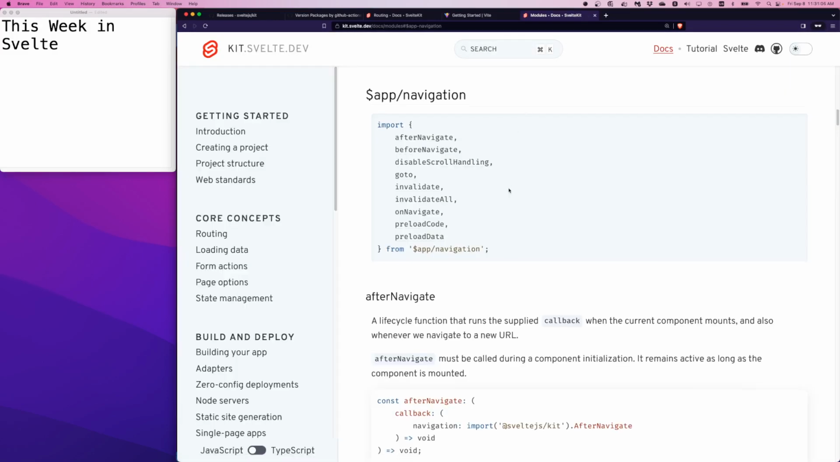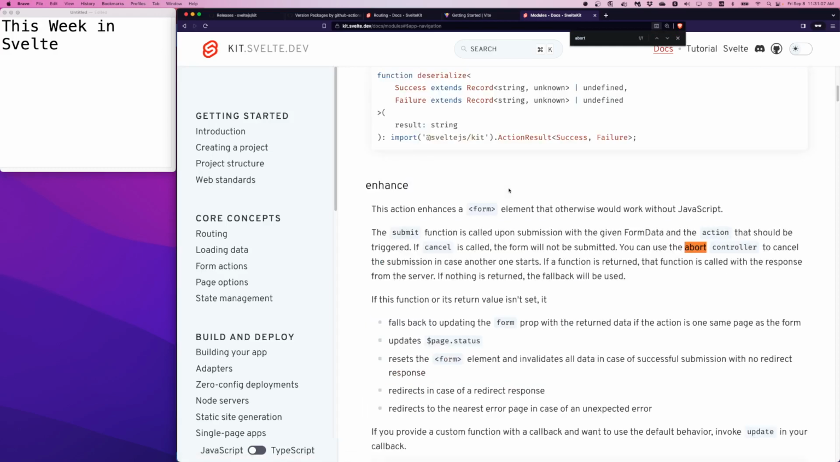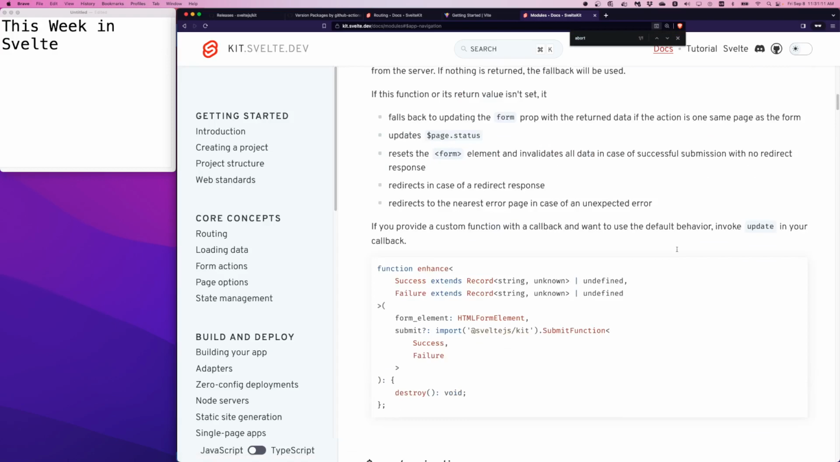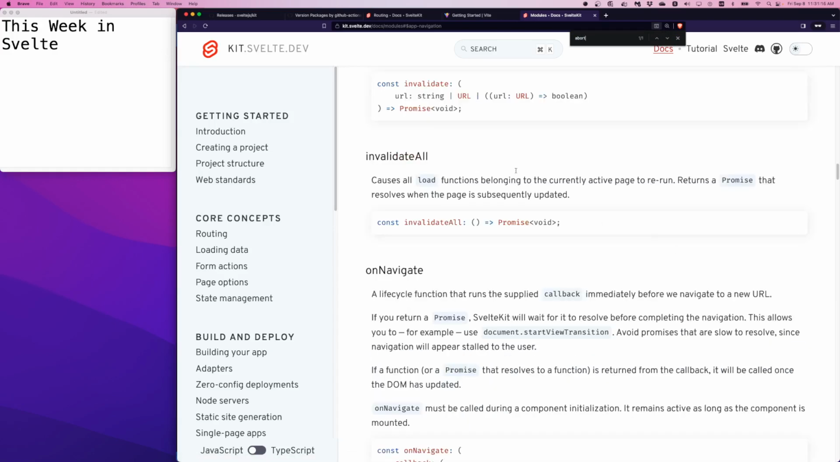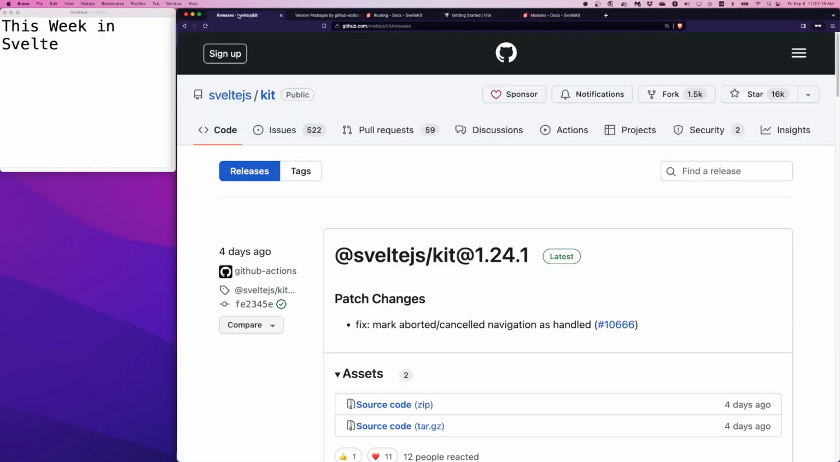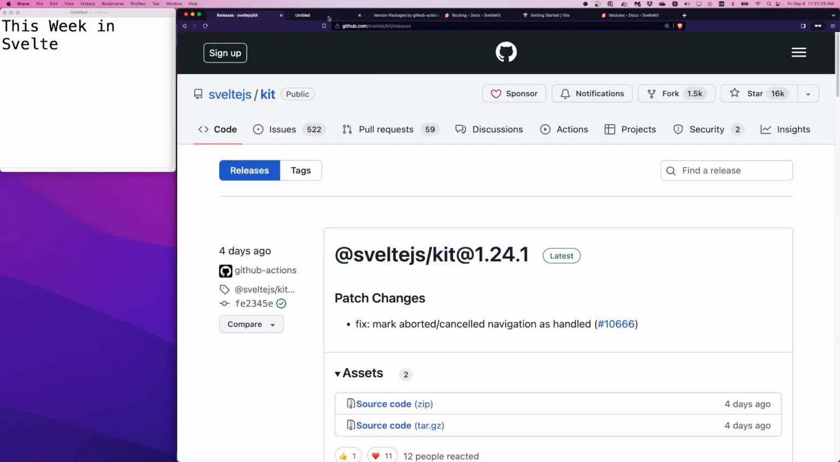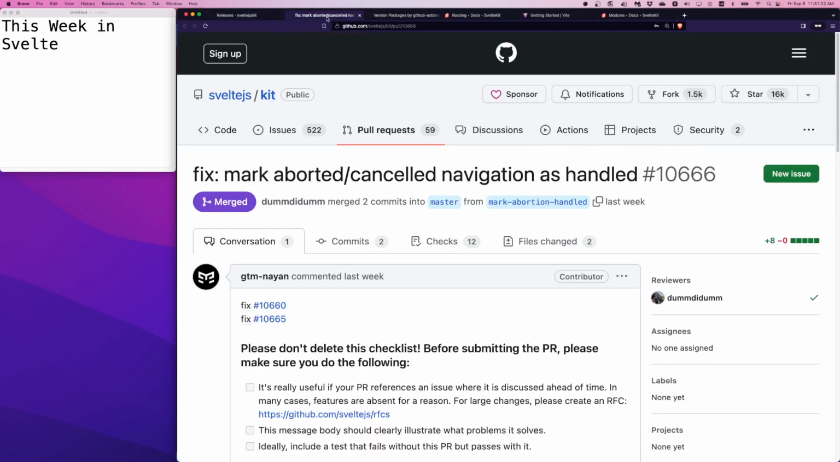callback handlers for abort. And there were bugs related to aborting the controller in navigation, but those have been patched. I don't see them in the docs right away, but the pull request has the full details. So that's it for version 1.24.1.